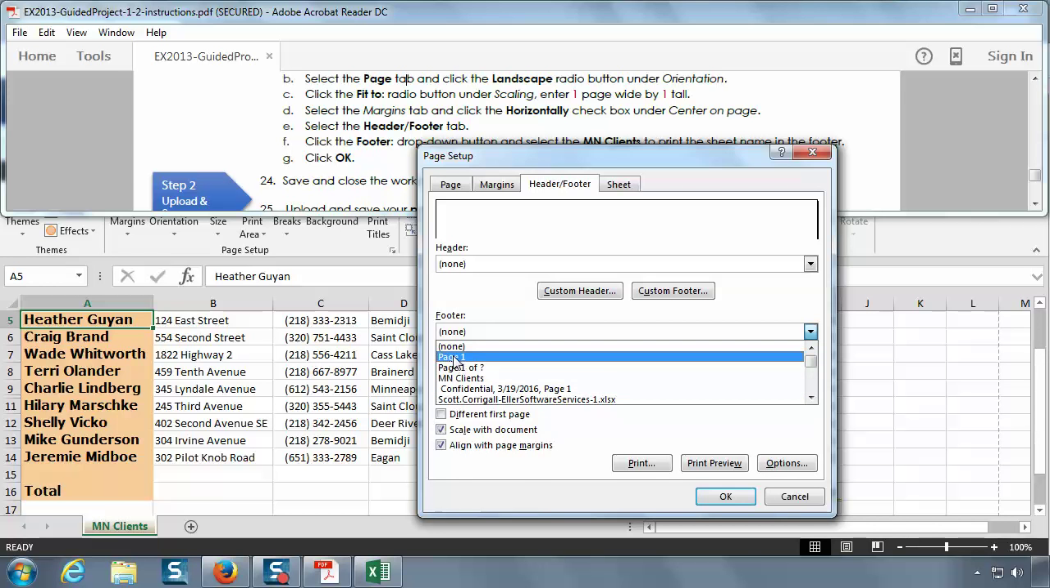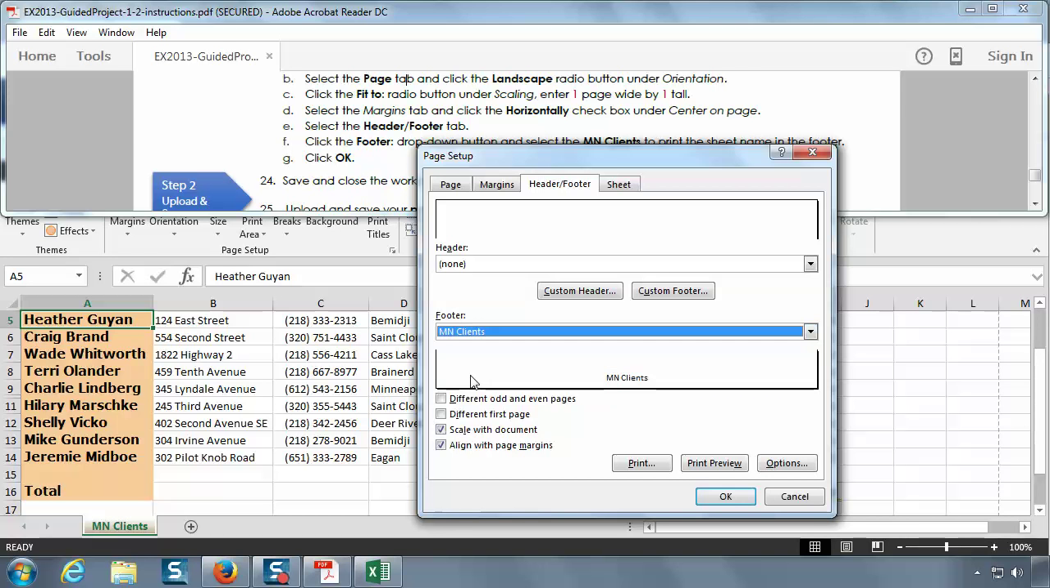We could have the page number on it, the page number and the total pages. Here's the tab name. That's what they want us to choose. We have a couple different options, including the file name. It just says choose the MN Clients option. And what that's going to do is print MN Clients at the bottom of every single page when we print. I'm going to OK it.